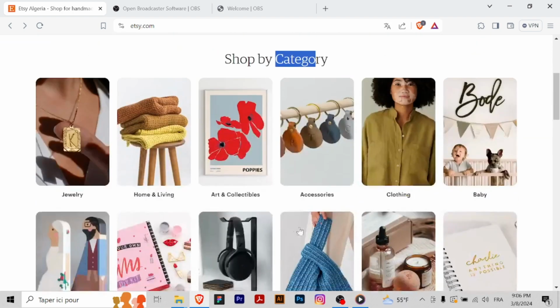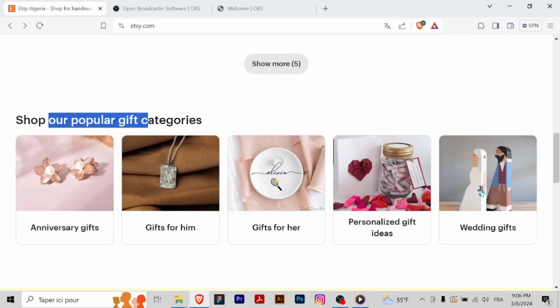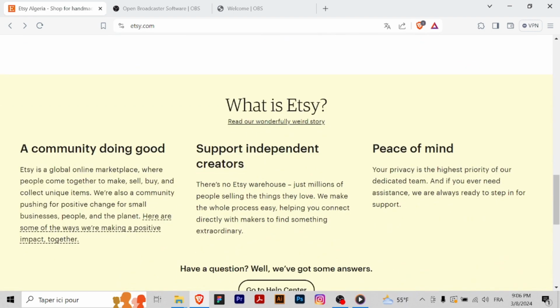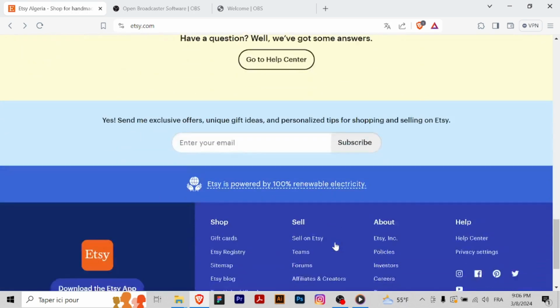Step 6. Check the language. Navigate around the Etsy website to ensure that the language has been successfully changed. All text and navigation elements should now appear in your selected language.